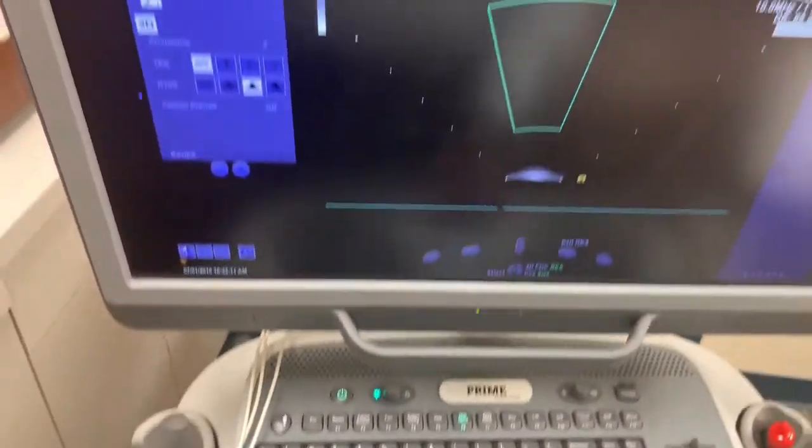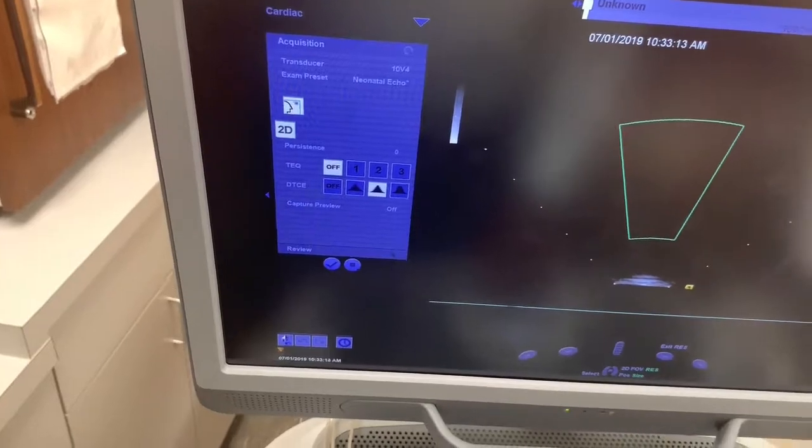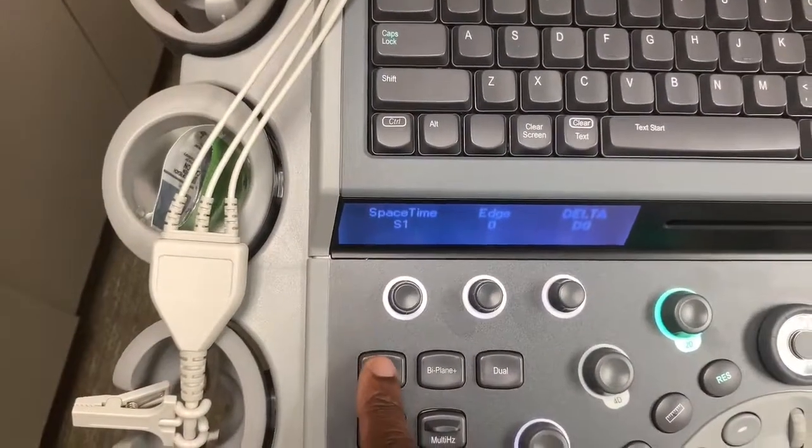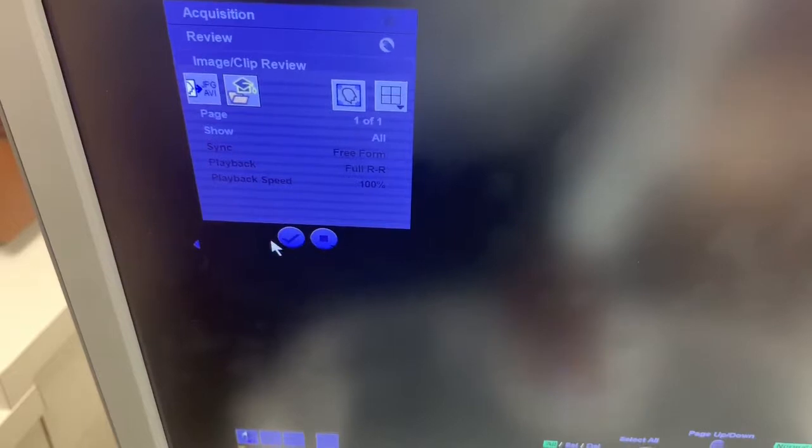If you want to review the images in a study, you hit this review button, and then thumbnails will pop up over here. You can use the left select button to select the thumbnail. Once you are done with the study, you can use either the checkbox or the stop sign to end the exam.